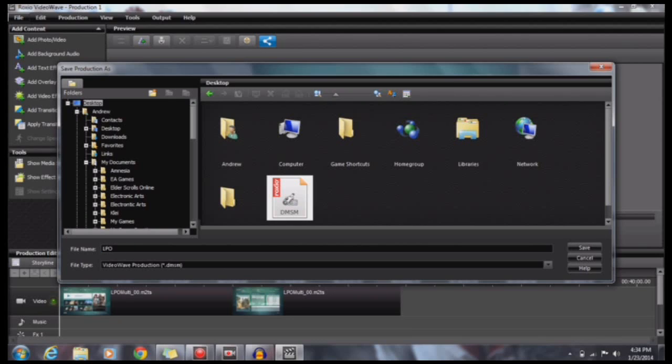What I like to usually name mine is LPO, which is my abbreviation for Let's Play Online, AC4, Uncut, Tutorial. If I can type. Tutorial. There we go. Normally, I would exclude Tutorial, and I just have LPO AC4 Uncut. That means that all the episodes are lined up, ready to go. So I'm going to save that.